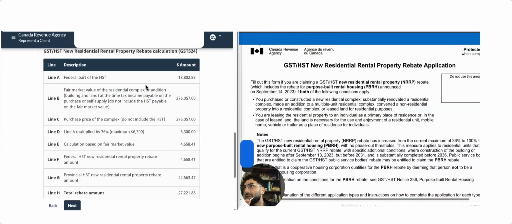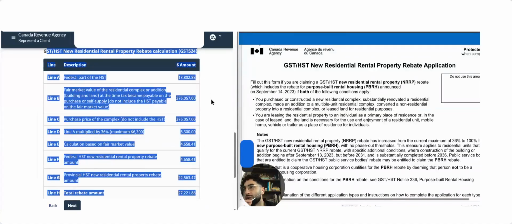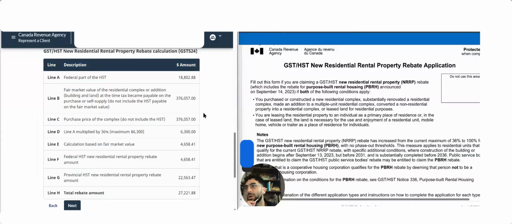Okay, so I finalized the calculation here for the rebate application. I'm going to show the calculations. I can't explain how I got to them. I can only walk you through what I calculated because, for me, I know the calculations by heart. I've been doing this for almost 10 years.